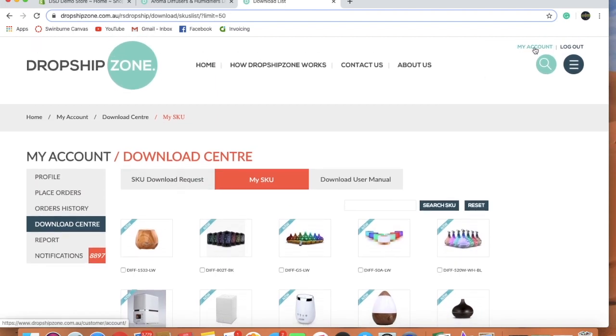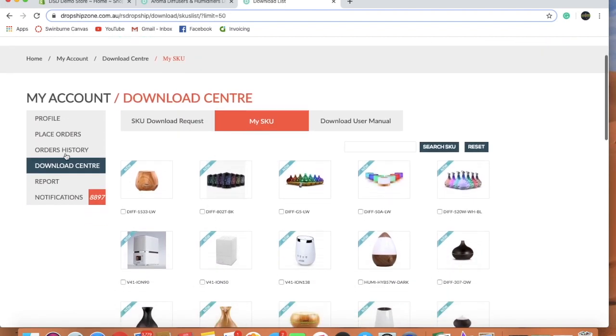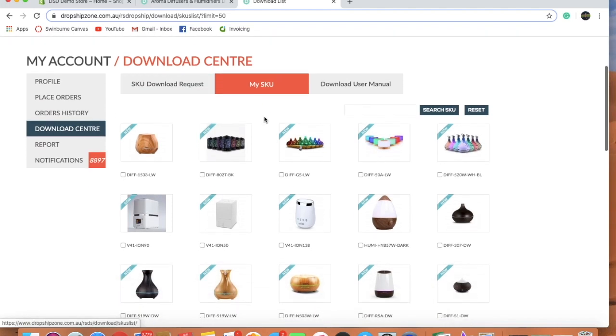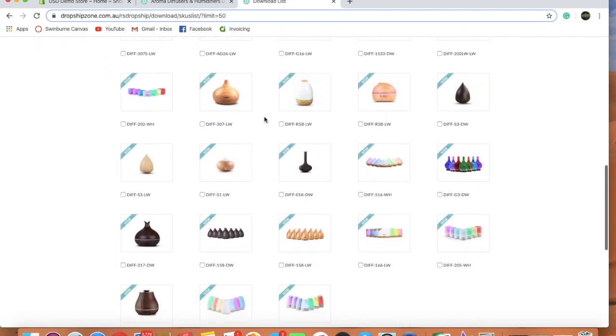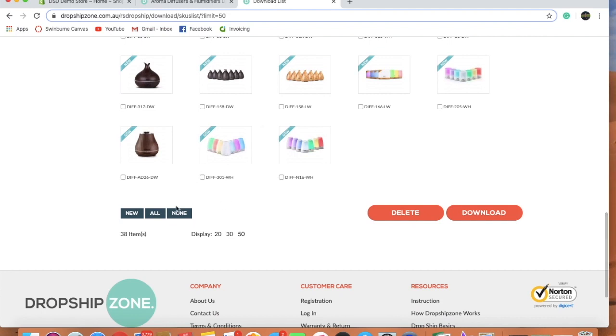So you go to My Account at the top right, go to the left-hand side to Download Center, press that one, and then go into My SKU, which will then have all the products that you've added to your SKU list. As you can see there, I think there's about 38 products, yes. And then we'll select all of those because we want to download all of them, and we'll download.